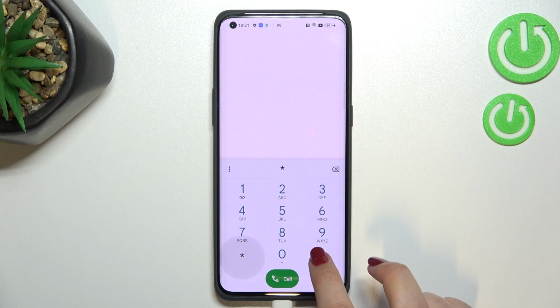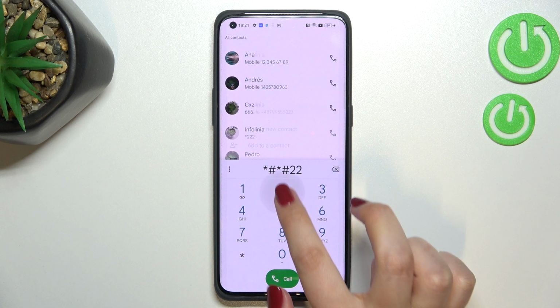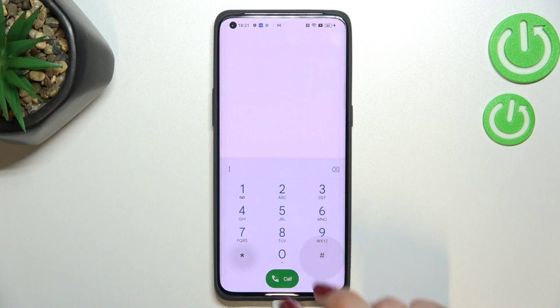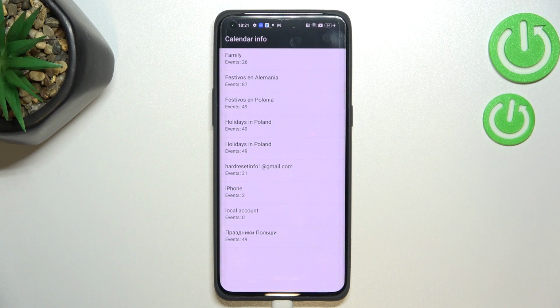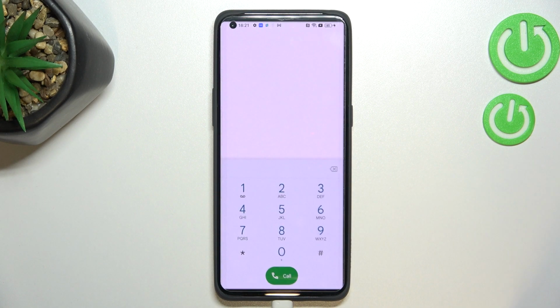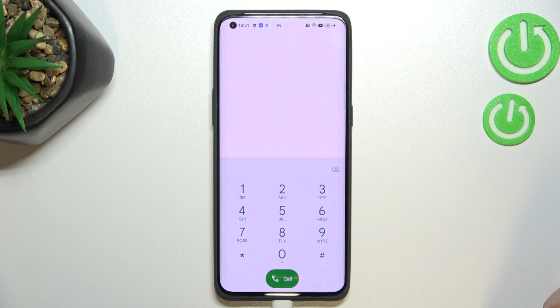So let me get back and let me show you another code which will open the calendar info. And the code is *#225#***. And as I said, we are in the calendar info, so here we've got all the events in one place. We can check some family events, some holidays in your country should also be right here, or events attached to your mail. So this is the best place to check the events, because here they are grouped into particular sections.